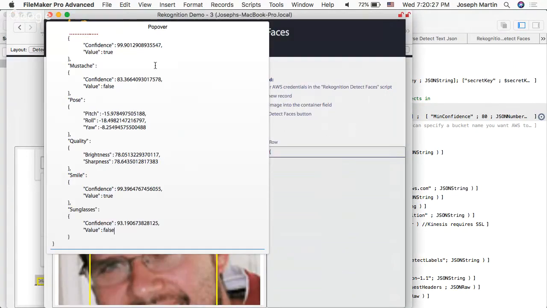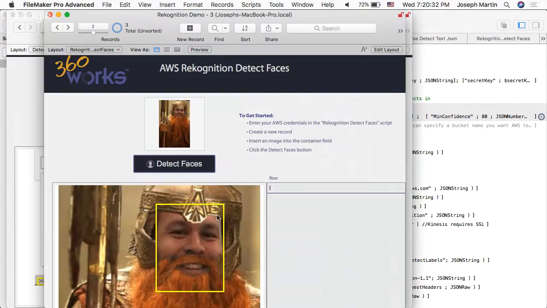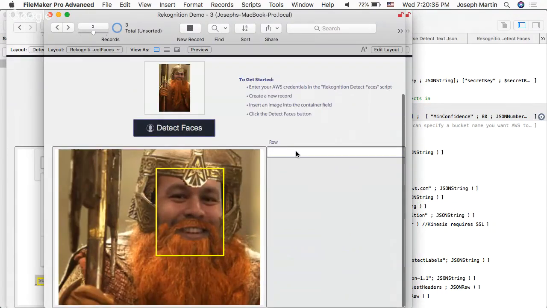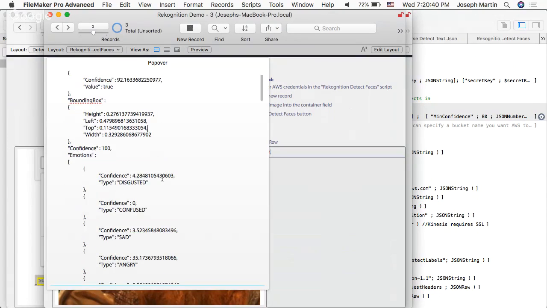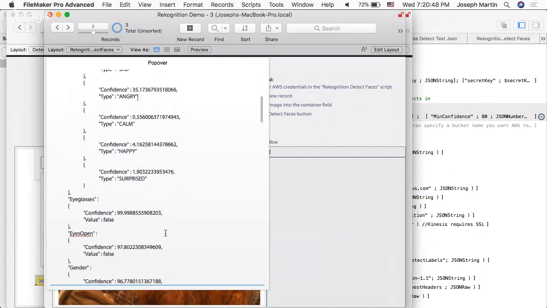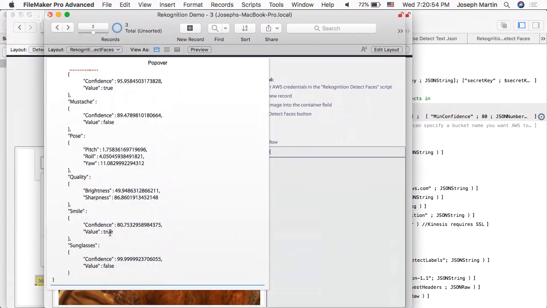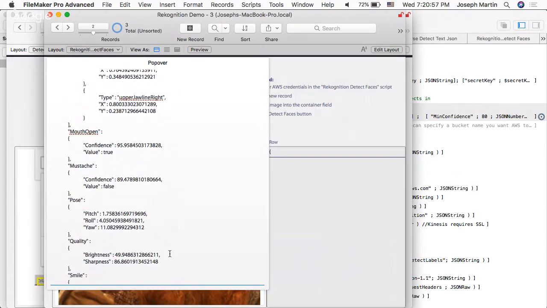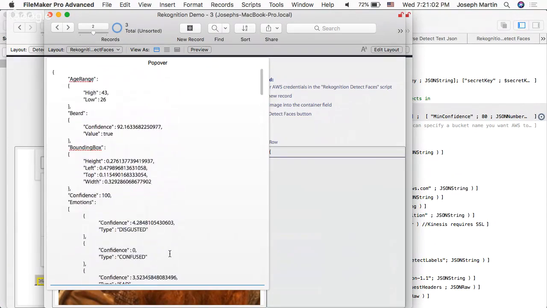We did this one, which is a photoshopped face. I feel like it choked on this one a little bit because it rated them as angry. But it picked up a smile, I think, right? An angry smile. What about age range? Is that correct? 43 to 26. But dwarves, who knows?